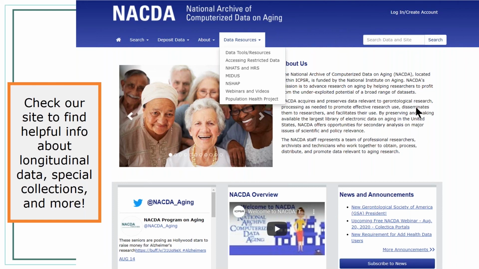So next, we'll turn the presentation over to Colectica and let them show why it's important to use DDI-Lifecycle in managing longitudinal data.